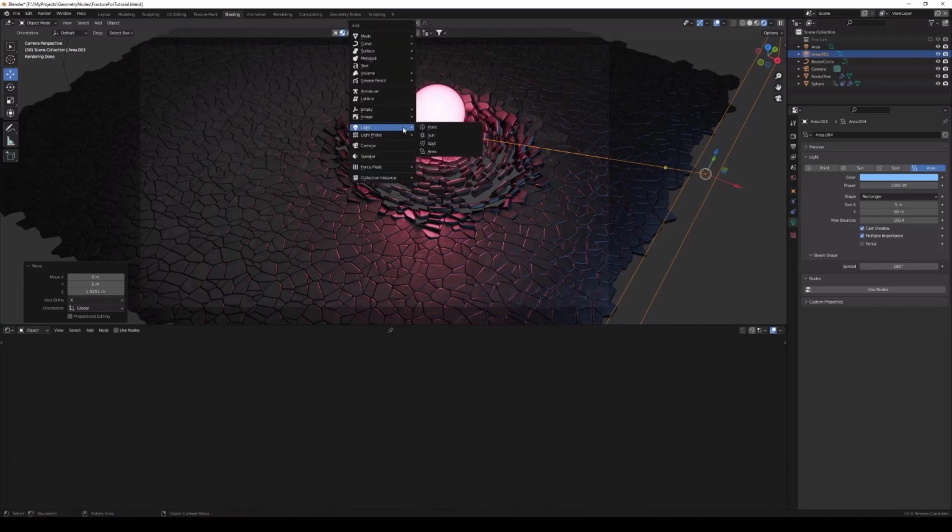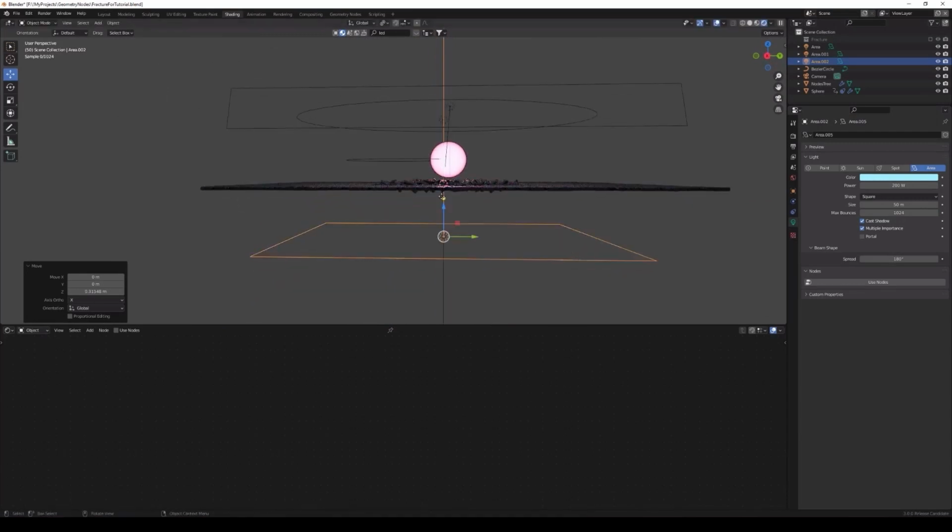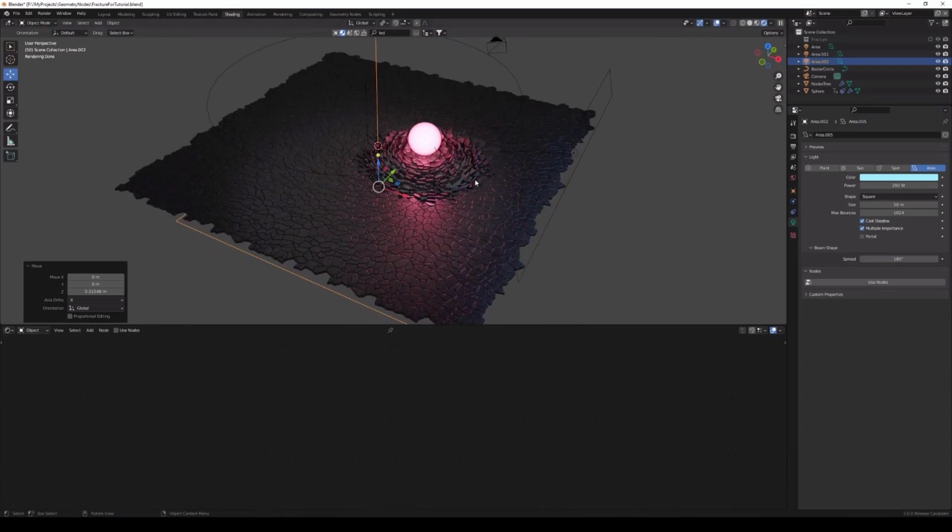Finally, the last light I used was a rim light. Once again, it's an area light, big enough to affect the whole field. I put it underneath the surface and change the color to light blue. Keep its power low, so it gives just a slight volume to the shards from below.